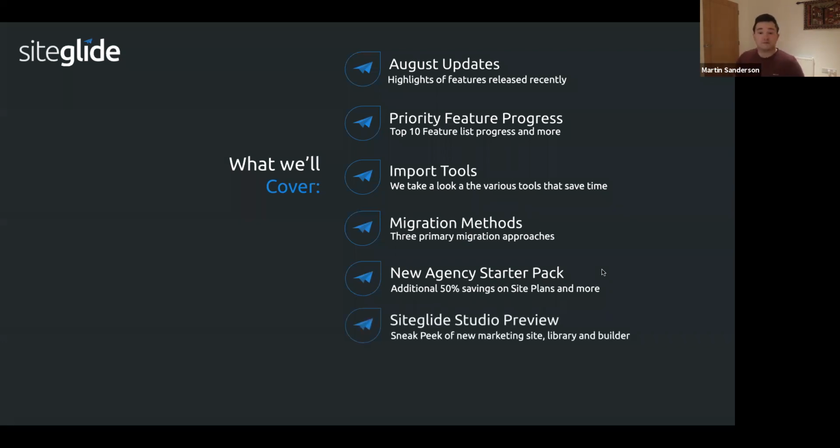Then we've got a sneak peek of Siteglide Studio. Some of the advisory board have seen this, but we'll give you a sneak peek of the new marketing site and a few other bits shortly. Then we'll do the full release next month on the webinar. And then finally, we have a Q&A session. Some of you have submitted questions in the registration form to this webinar, and so we will go through those.